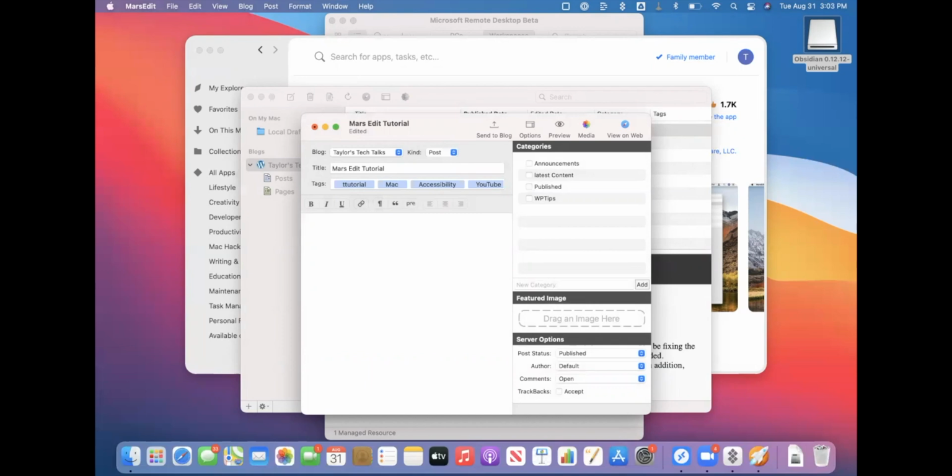I found the scroll area, and this is basically where I can type in my content. So I'm just going to type in, this is a test. Please ignore. And to do a heading, I'm going to do number sign, so hashtag.